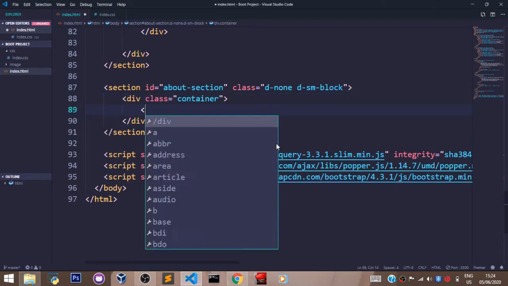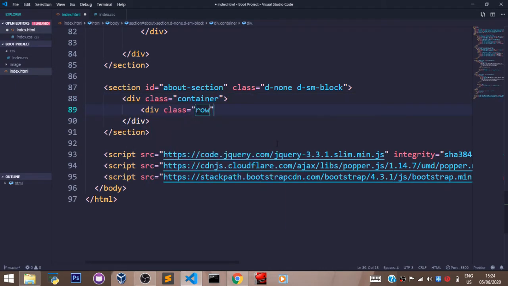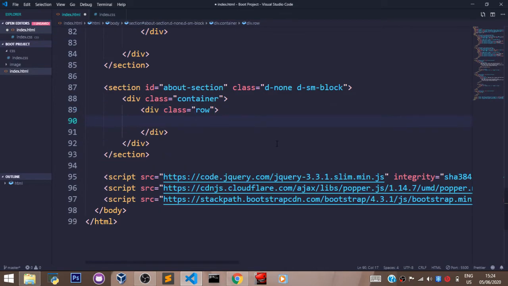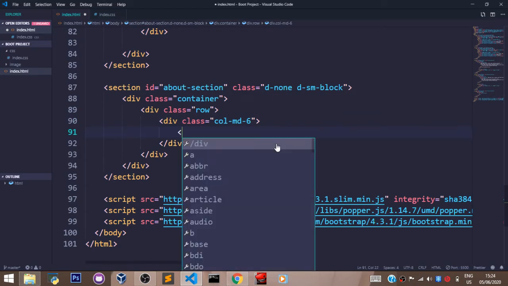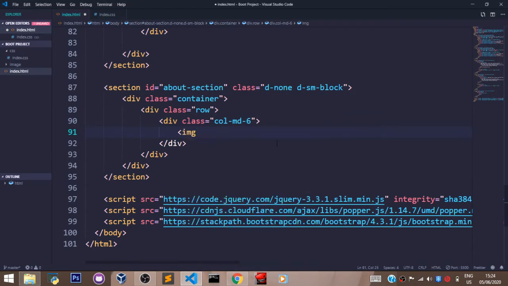And inside this section, we are going to create a container, and inside the container we are going to create a row. Inside the row, we are going to make use of 6 columns first, and inside that 6 columns we are going to pass in another image tag and use another image that we have in our image folder there. So, that's going to be second.png, and let's see what we have.